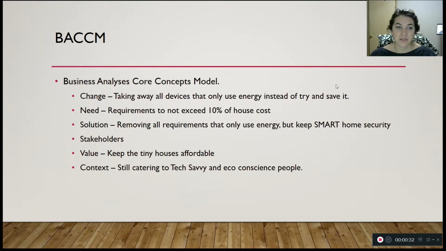So the BACCM, the Business Analyst Core Concepts Model, is broken down into change, need, solution, stakeholders, value, and context. The change is taking away all the devices that only use energy instead of trying to save it. The need, the reason we needed to do that was so the requirements do not exceed 10% of the house cost. The solution, we were able to remove all of those requirements that did not save energy, except we did make the exception of keeping the smart home security. This will keep tiny houses affordable, and it'll still cater to the tech savvy and eco-conscious people.